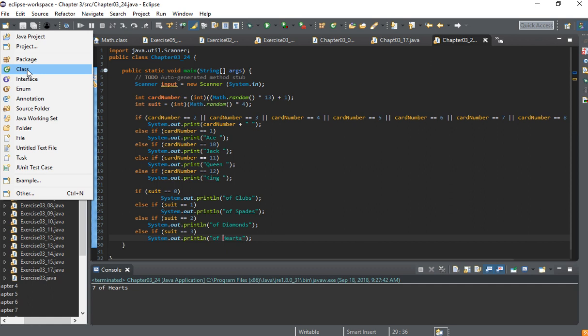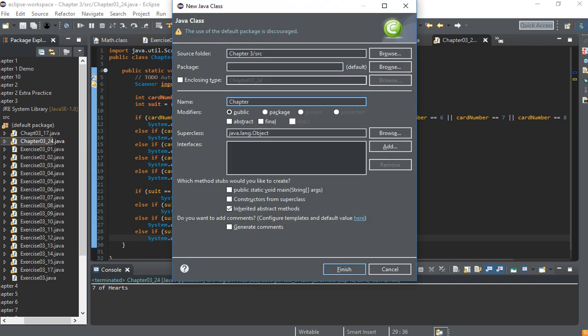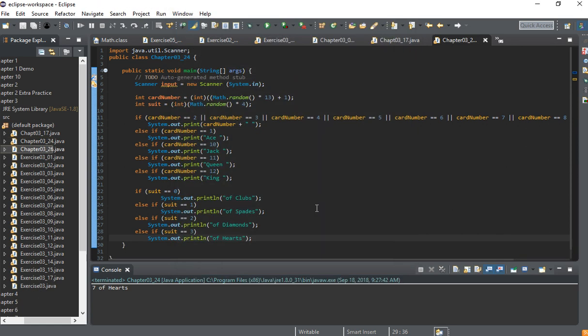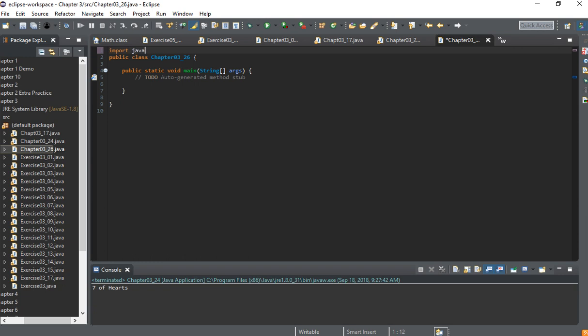So let's start a new class. Chapter 03-26. Okay, import util.scanner. Scanner input equals new scanner system.in. So number, input dot next.